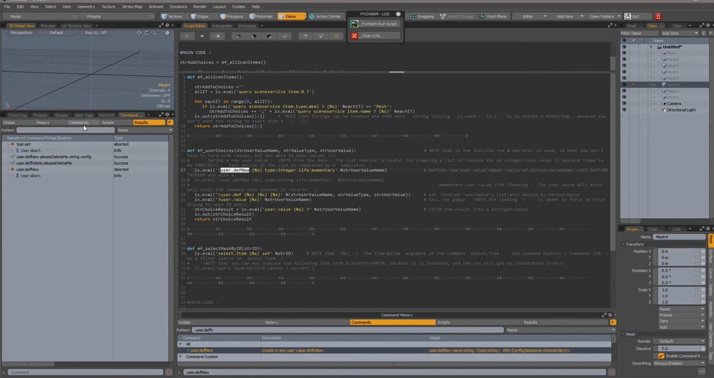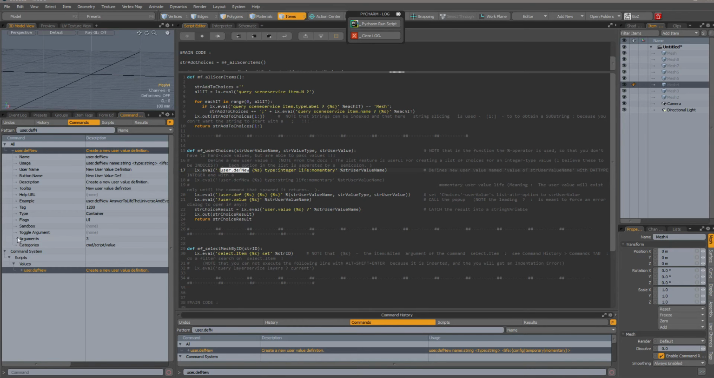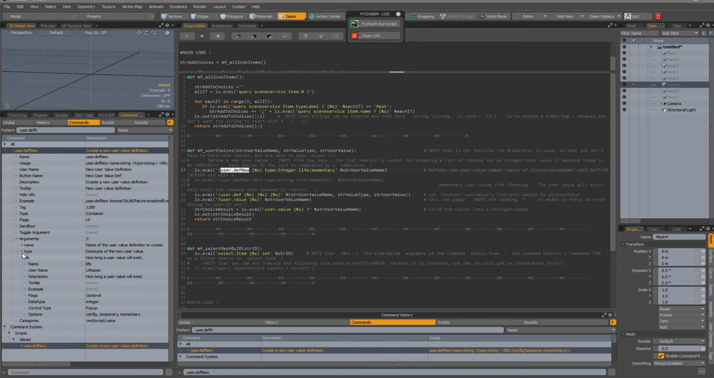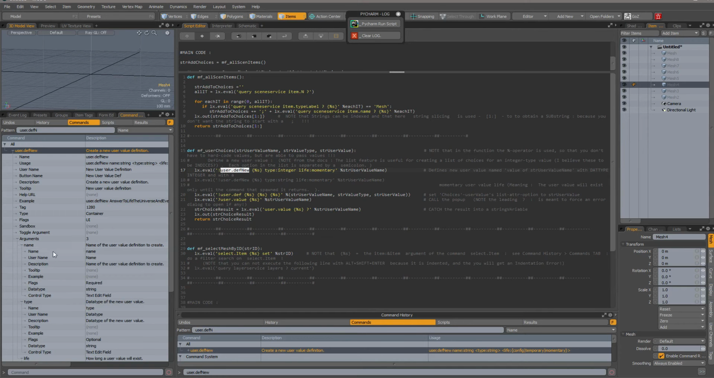Oh, sorry. So when I go to commands, it's the same as this one, but now it's more vertical. So when I go to the plus, it shows the three arguments: live, type, and name. So name is the name of the user value, and so that's why I called this argument variable string user value name.